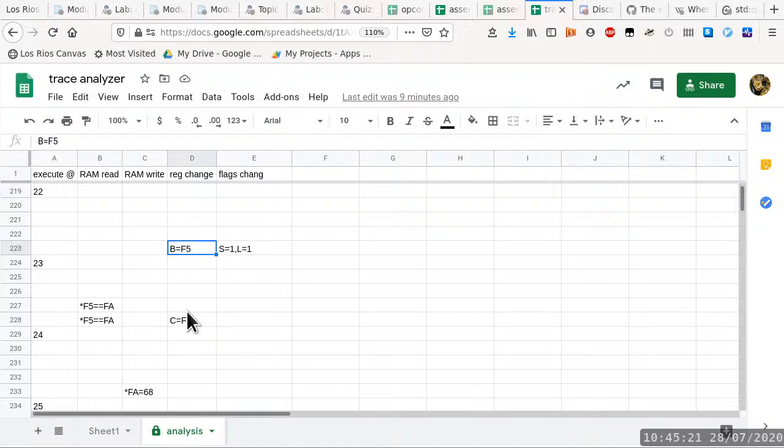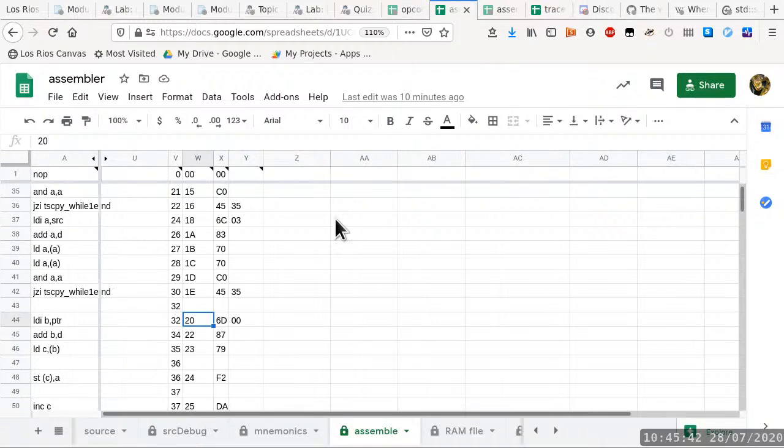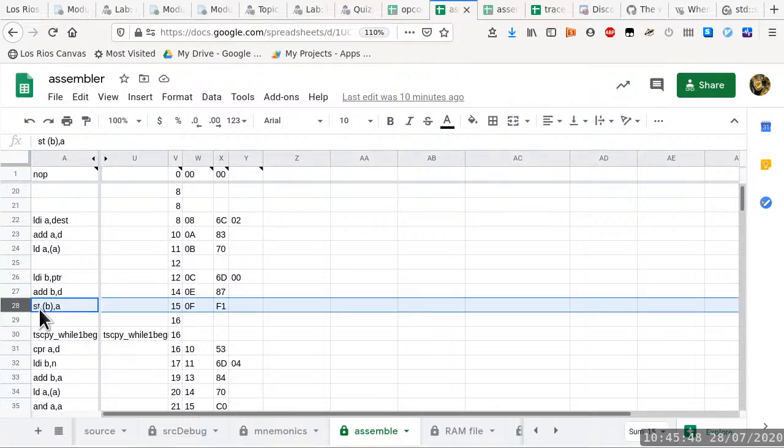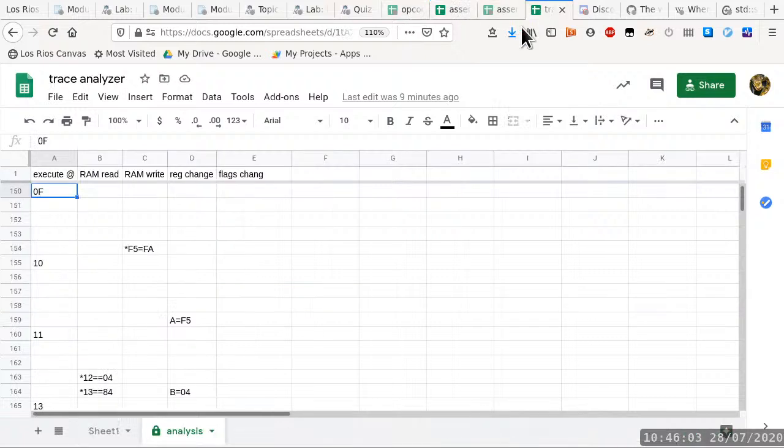So location F5 should be initialized at some point. Yep. So location F5 is initialized to FA at location 0F. So now we track down location 0F, which is here, and we want to see whether this is correct or not. So we copy the destination to register A, and then we copy the destination to the PTR, so that seems correct too. Okay, so that looks good.